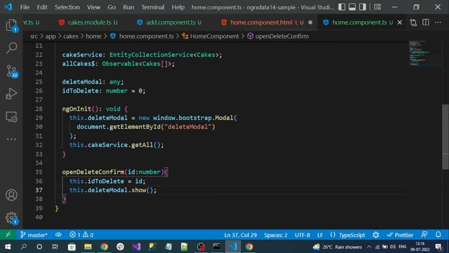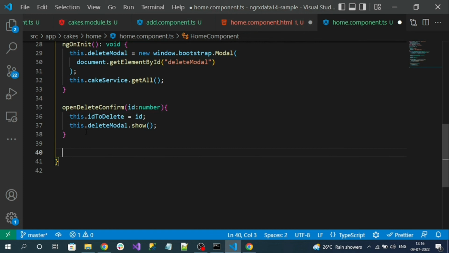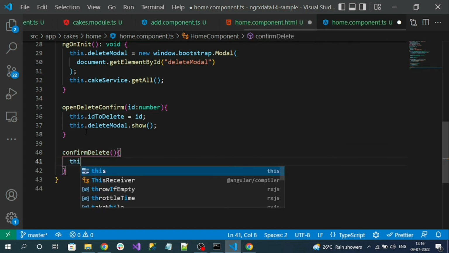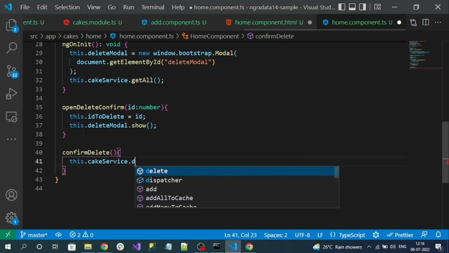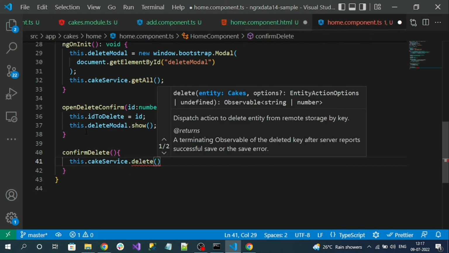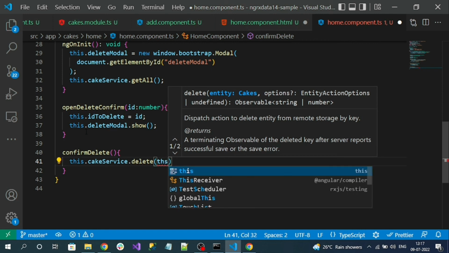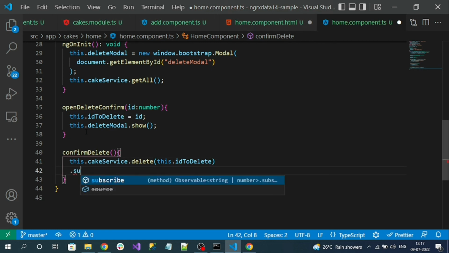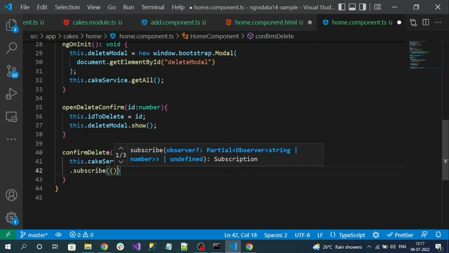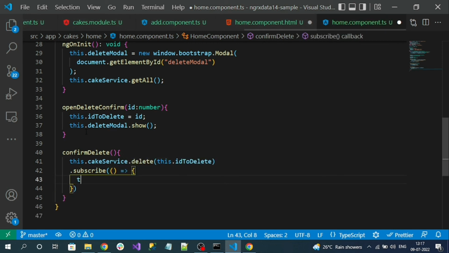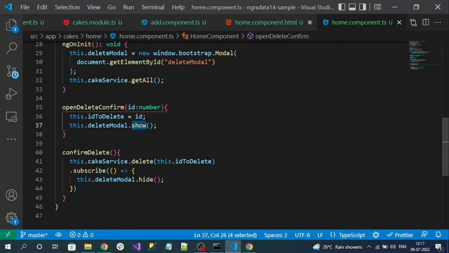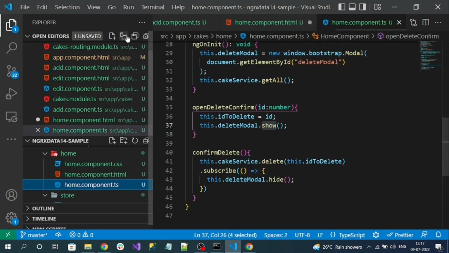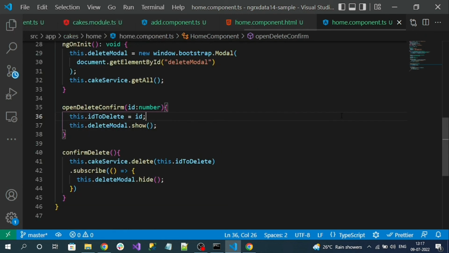Go to the home component and confirmDelete. To confirm the delete, we can use this.cakeService.delete method. This method automatically calls the delete API call, and we have to pass the ID to delete: this.idToDelete. Here I am going to subscribe, and here I simply hide the modal: this.deleteModal.hide for hiding the modal, show for showing the confirmation modal. So the logical implementation is completed.